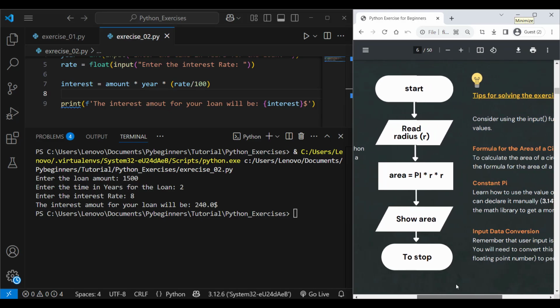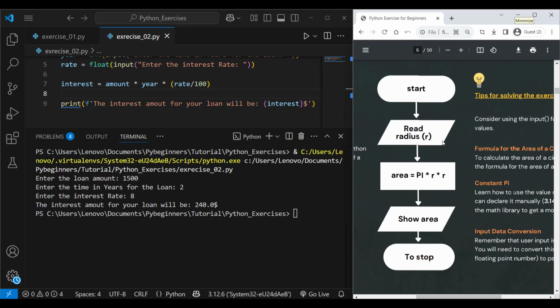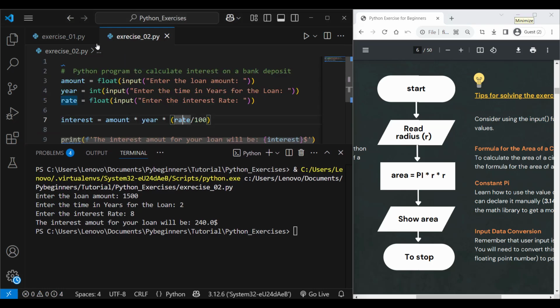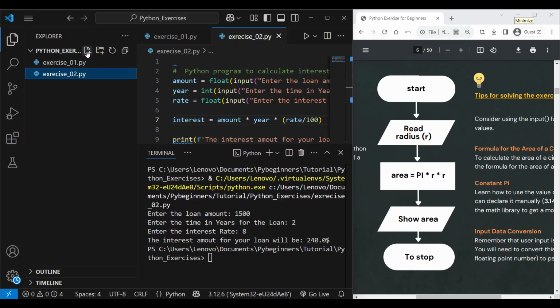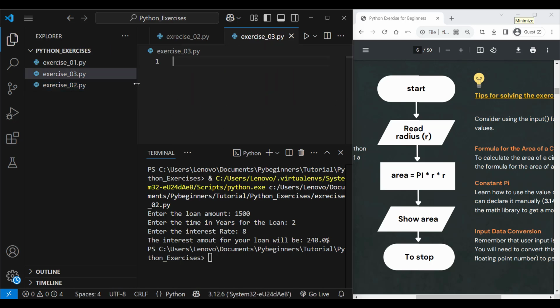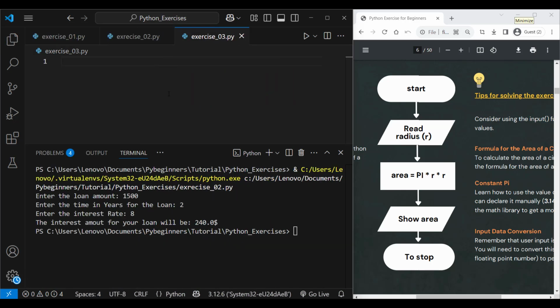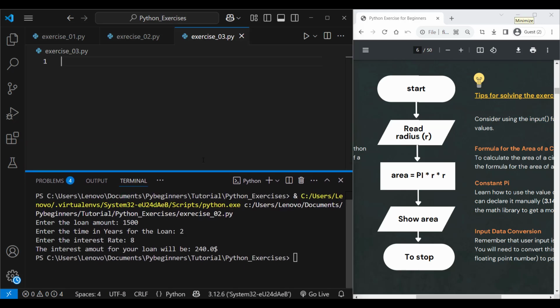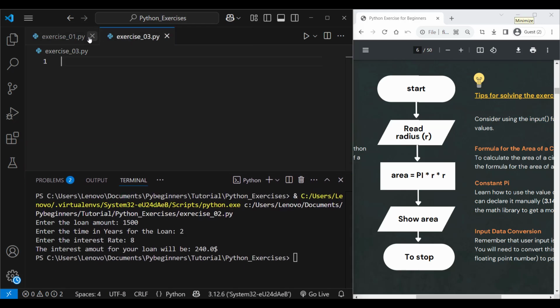Okay, perfect. So this is what we need to solve, a program that can help us calculate this thing. This is the program from the previous exercise. Let me create a new one. I'm going to come here, as always, and name it exercise_03.py. Then let me hide this and come down, and let's start solving. Close these, I don't need them, I only need this one.